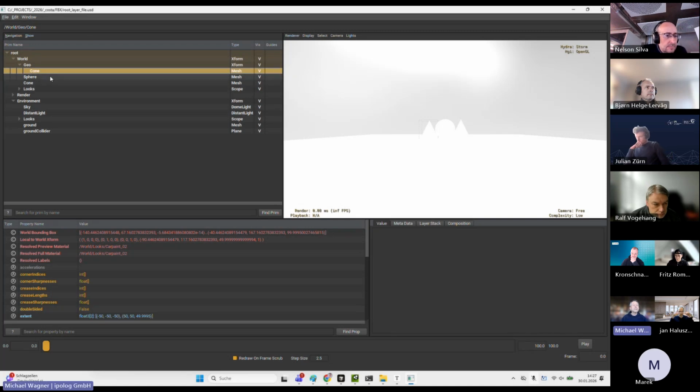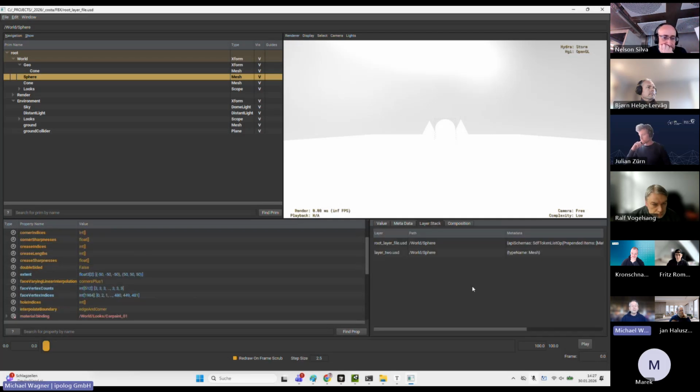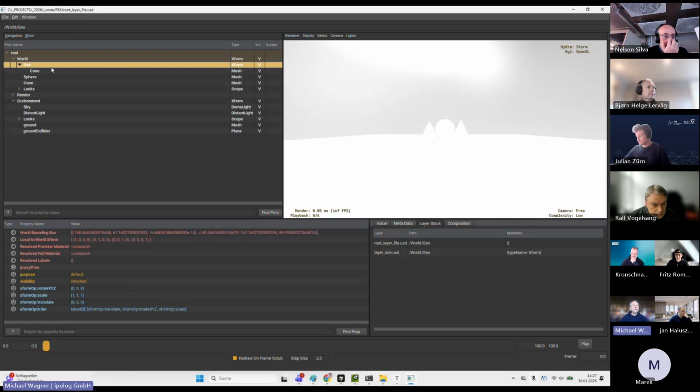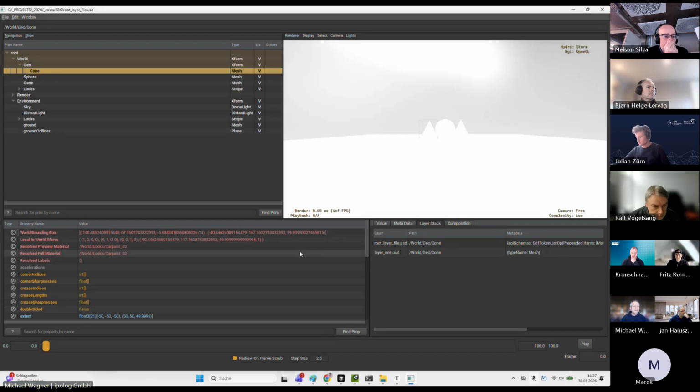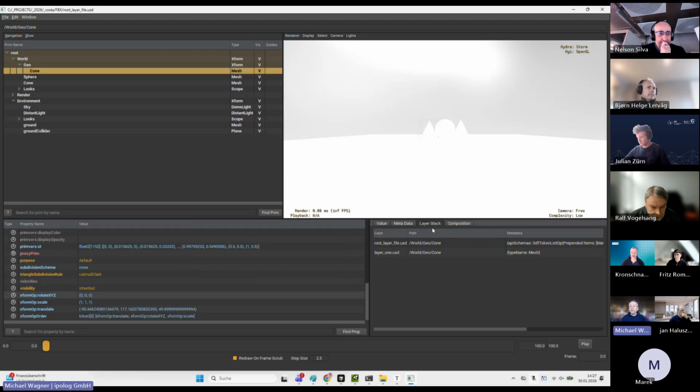If you look into the cone or the sphere, let's go for the cone. See here you have all the properties. And here in the layer stack, you see which layers contribute to this cone, right? We did the material assignment on the root layer, and the actual mesh comes from layer 1.